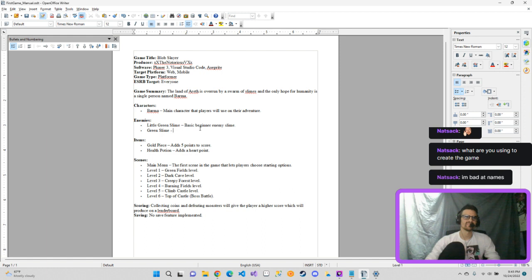So basic beginner, basic enemy slime. So these are a little bigger. Or, you know what? It doesn't even have to be that. We can make these little green slimes, and then we can make this one just kind of like a blue slime. So that way they're kind of bigger.